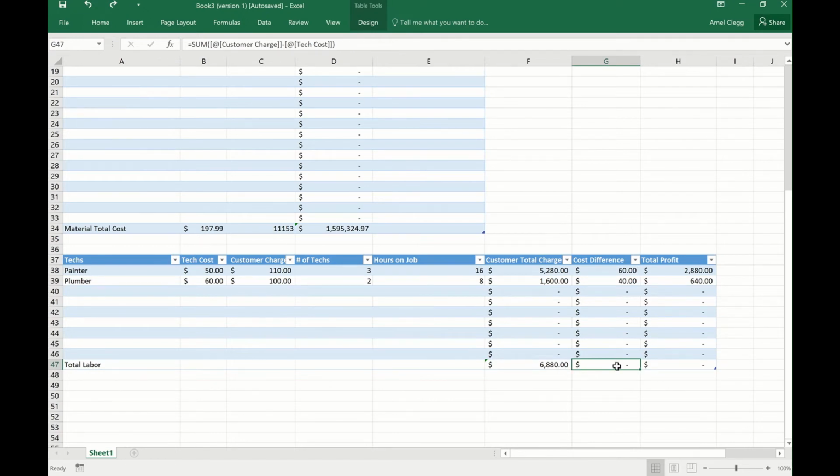Same thing here. Click on that space, hit the backspace a couple times, hit equal, sum, left parentheses. Grab a hold of that, drag it down, right parentheses, hit enter. It goes blank. I don't know why it's doing that. If anybody knows why it does that, in the comments section, please.